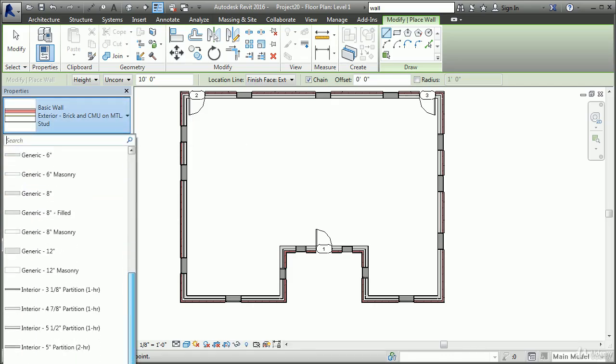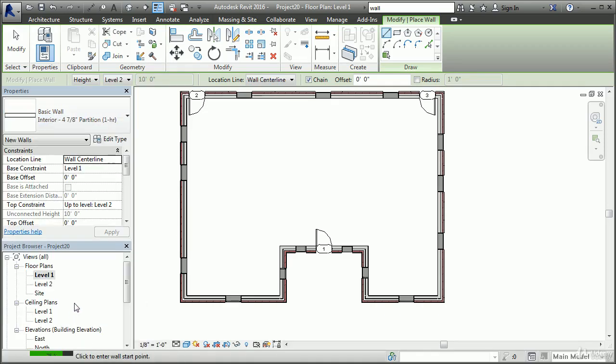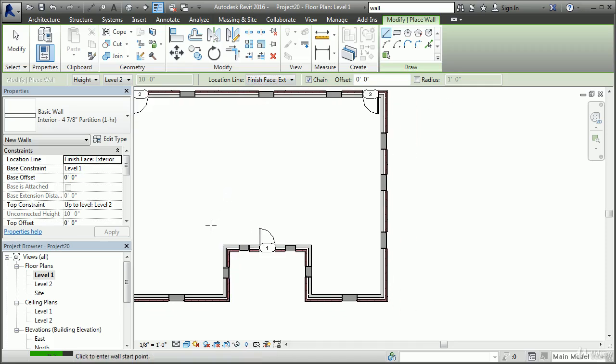Let's scroll down here. We're going to find an interior 4 7/8 partition. So it's a 3.5 inch stud and 2 layers of 5/8 inch drywall. And we'll just pick this. We're going to set the location line to finish face exterior. And then I'm going to start this wall at this corner and drag my mouse up.